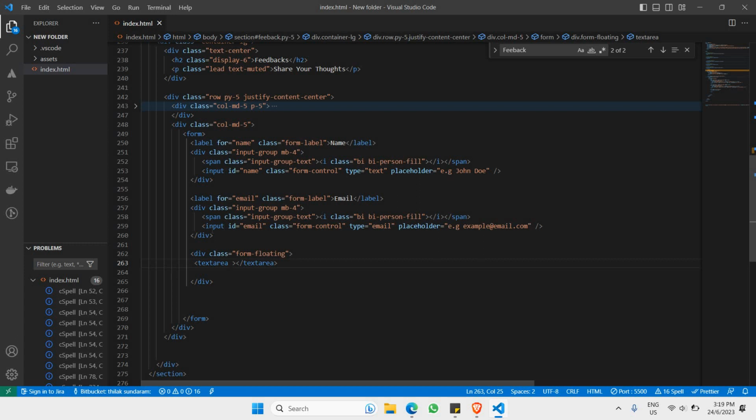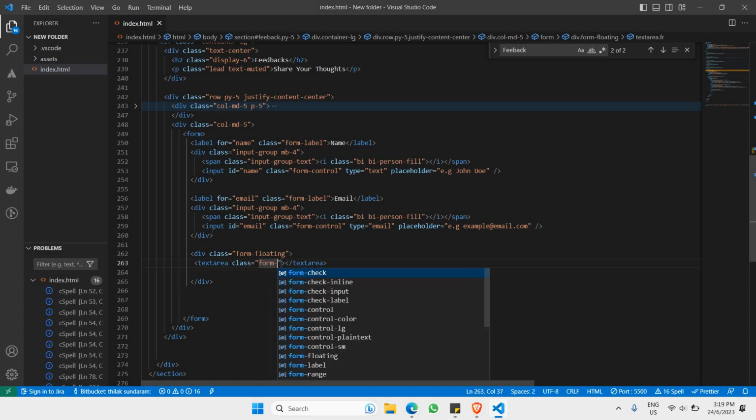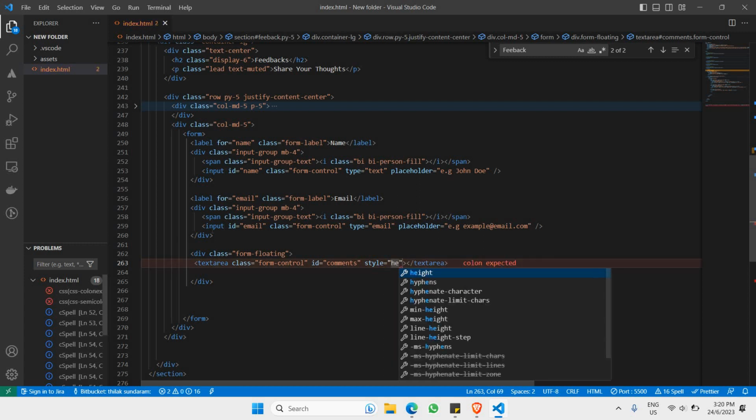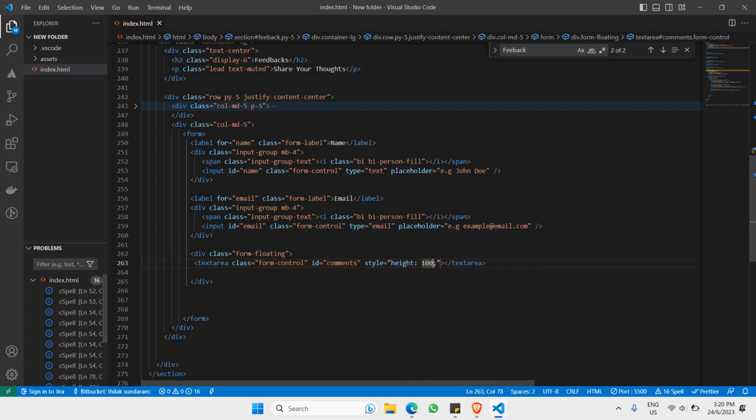So first of all, I'd like to have a class name for this, of course, as usual. And of course we need form-control, because this is the input box right here. Basically this is the input box. And besides form-control, we should also have an ID, which is meant for identifying the labels. So in this case I have to add the ID as comments. And besides ID, I should also have the style for this component. The style I'll be adding is height, of course around 100 pixels, and that should do.